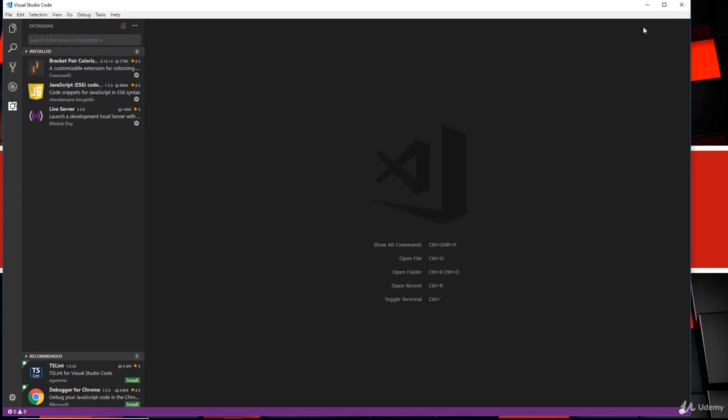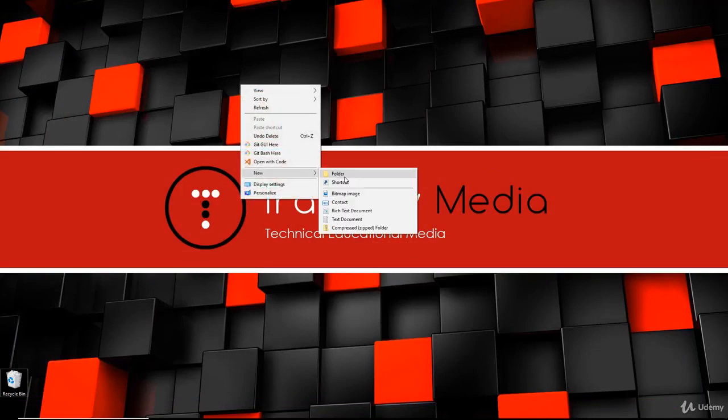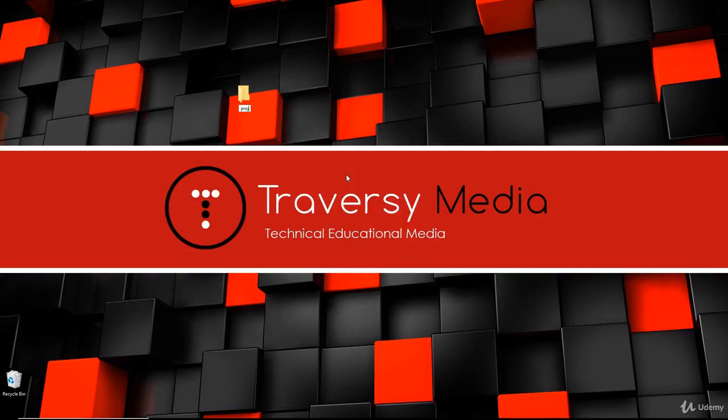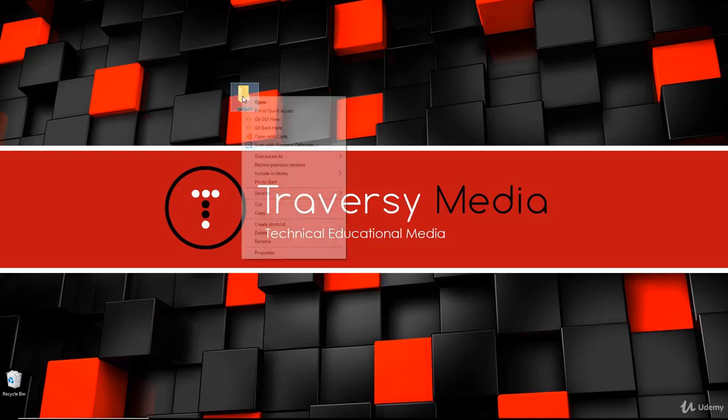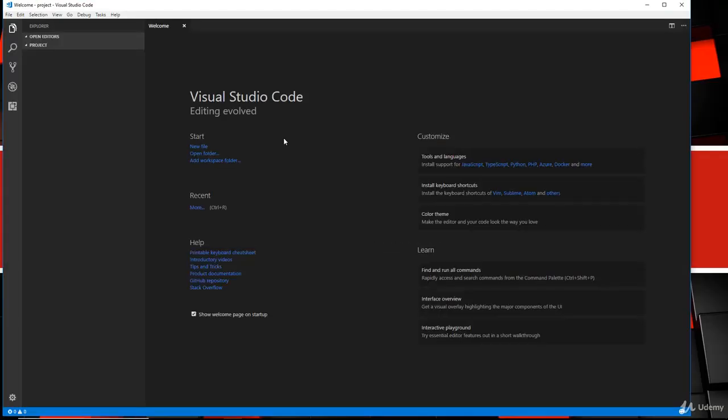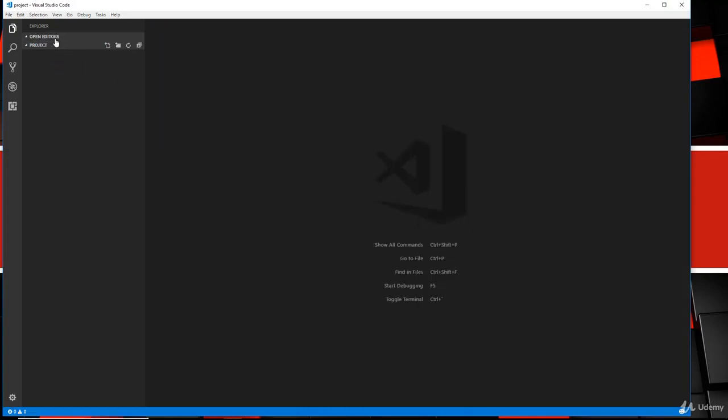All right, so let me just give you a quick preview of how Live Server works. So if I create a new folder here, let's just call it project, and we can right click and say open with Code. And now we have the project over here on the left, and I can create a new file. I can call it index.html, and we have Emmet installed by default. Now the key for Emmet is tab by default.